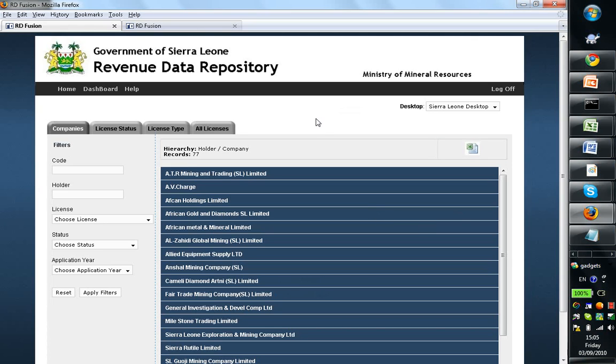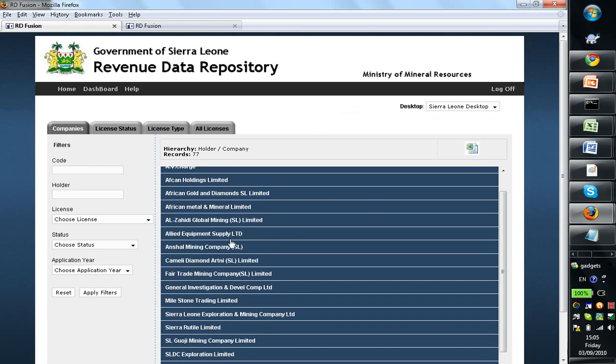Here we have configured one application for the government of Sierra Leone, Ministry of Mineral Resources. There's only one desktop. We could have had a desktop for each ministry, one for the Ministry of Mineral Resources, one for the Ministry of Fisheries, and so forth. For this desktop, we have configured the following tabs: companies. So you see it's listing mining companies here.